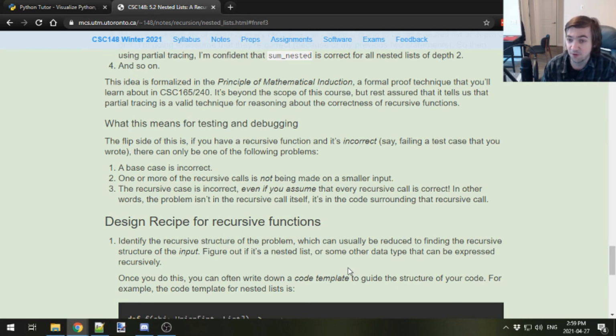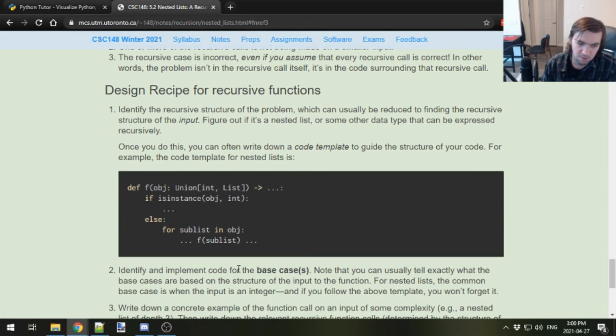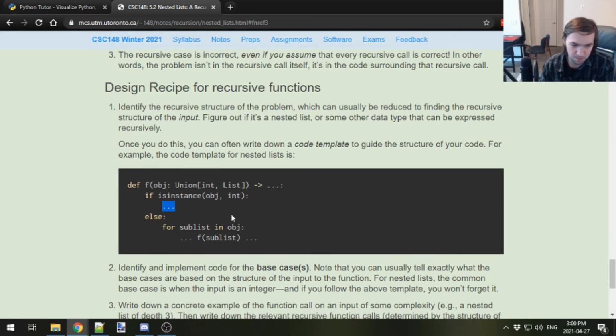Once you have done this, you can usually write down a code template to guide the structure of your code. And for example, for nested lists, it might look something like this. Here is our function that takes either an integer or a list, in other words, a nested list. If it is an integer, this is your base case. Otherwise, for each of the sublists, ensuring that we're breaking them down, we recursively call. For the second step, identify and implement what the base case should be. You can usually tell what this is pretty quickly, which makes it not too hard. For nested lists, the common base case is an integer, so it's pretty easy to avoid missing that here.